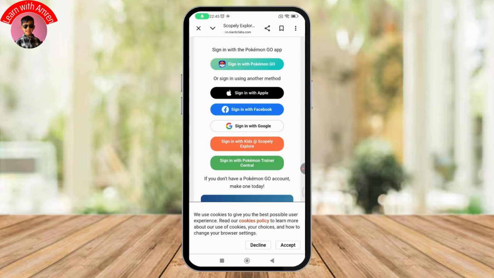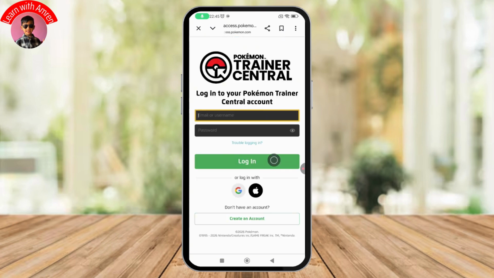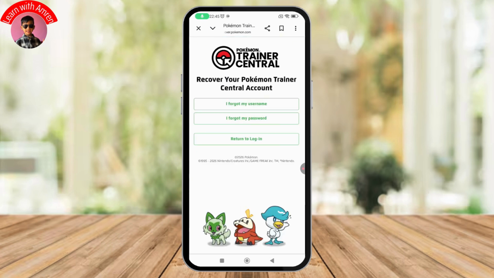After that, you will see a page, which is your login page. Now here, once you get this kind of interface, you'll see a "having trouble logging in" option. You need to tap on it. Then you will have an option of "I forgot my password." So go and tap on it.